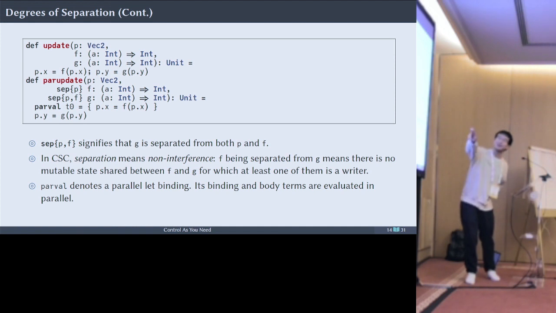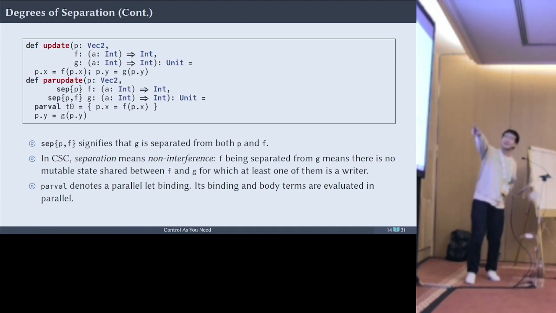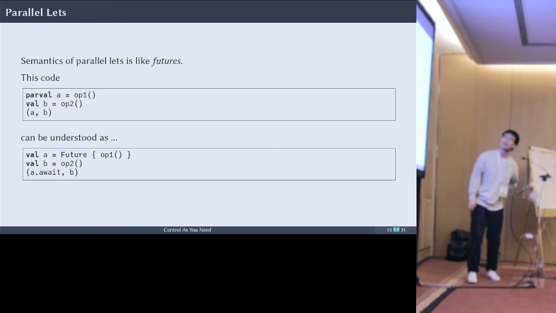So what does this annotation mean? It means that G should be separated from both P and F. And what is separation? It is non-interference in CSC. This means that if both F and G are accessing a mutable state, then both of them are just reading. None of them are mutating the mutable state. And here the par let denotes a parallel let binding, where the binding and the body are evaluated in parallel. So its semantics is a bit like futures.